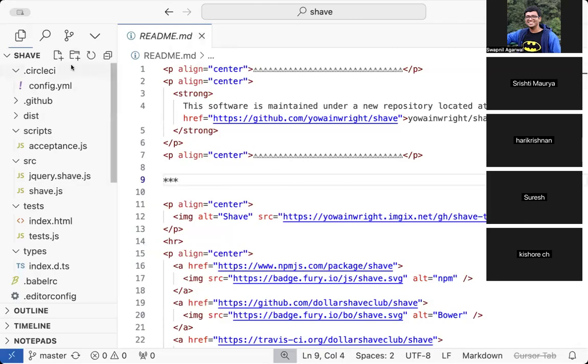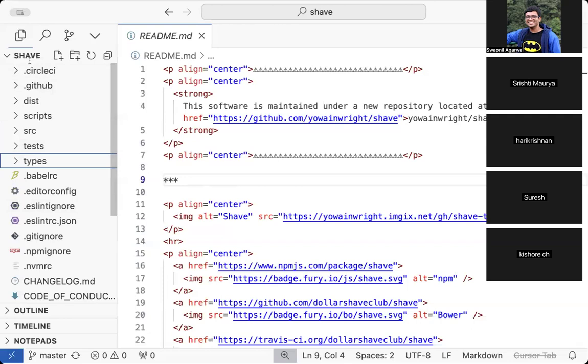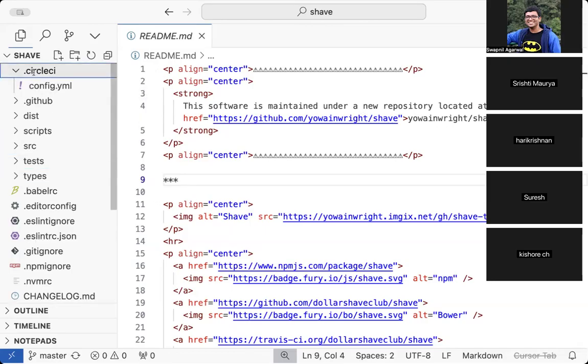All right, so let's start with the first thing itself. At the top you see a dot circle CI folder. All the folders with a dot will come up at the top because it's sorted by your ASCII order. Typically the dot folders are hidden on your system, so if you're just browsing in a file explorer, you won't see the dot folders by default. But if you're using an IDE, you'll see them.